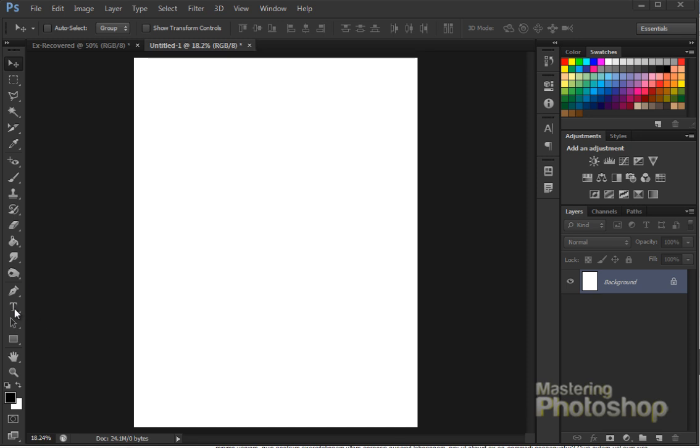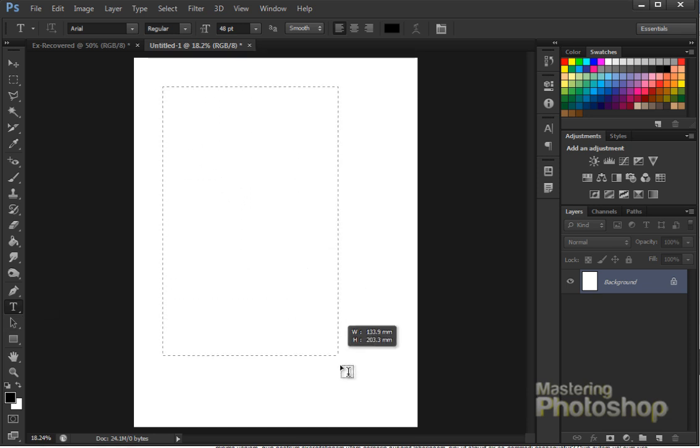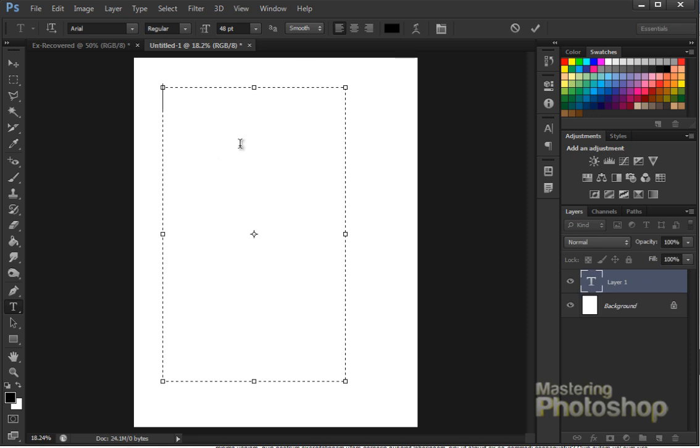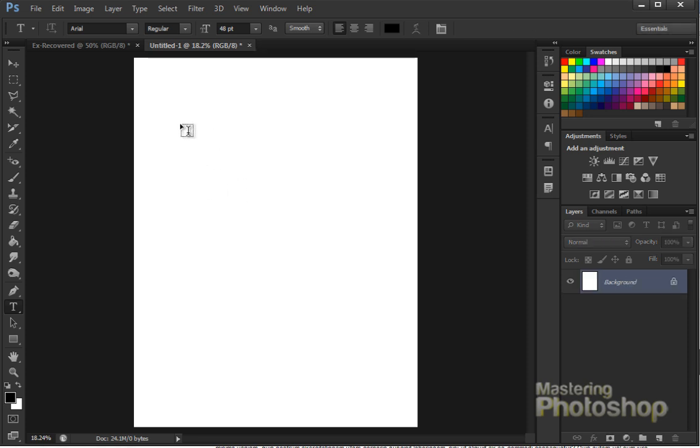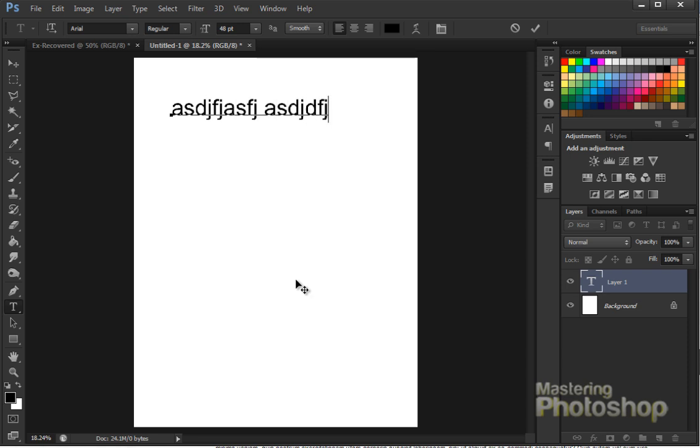Now let's look at the text tool, or the type tool. Click on the type tool, and there are two ways you can use text in Photoshop. One is if you drag a rectangle with the type tool and you can type inside the box, or you can simply click and type.